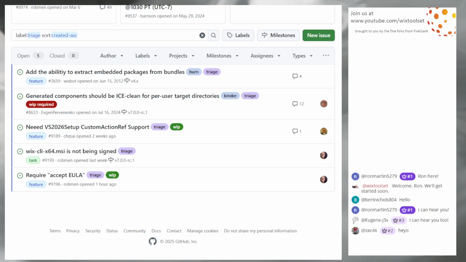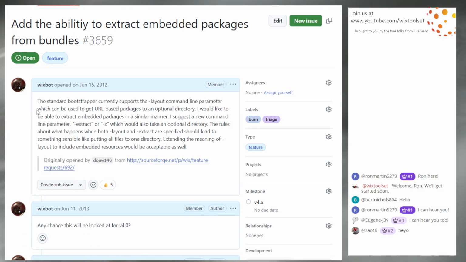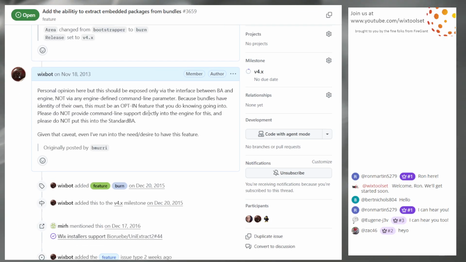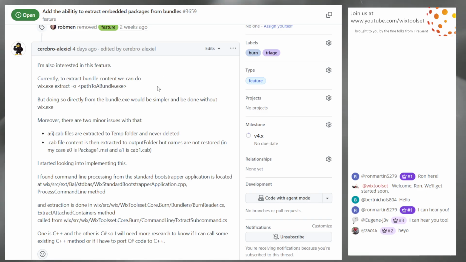Someone left a comment on an issue from 2012, so I marked it for triage so we can review the idea. The request is to add an extract switch to burn, so instead of using wix.exe, you use burn itself to extract all of the binaries out of it. We've never done this, but someone is interested in implementing the feature. So I thought we should bring it up in triage and ask, do we want this feature?